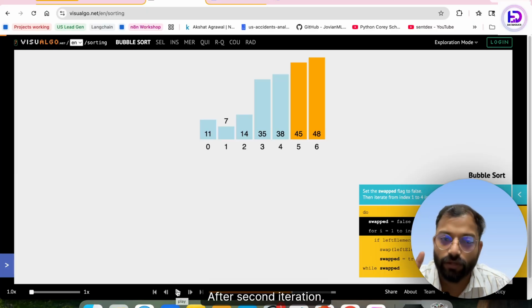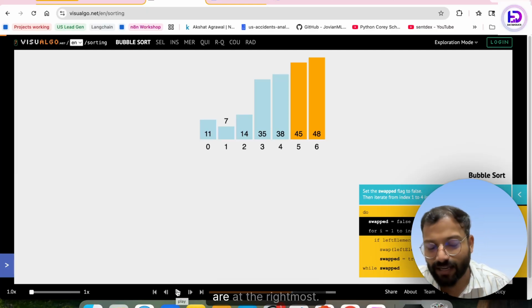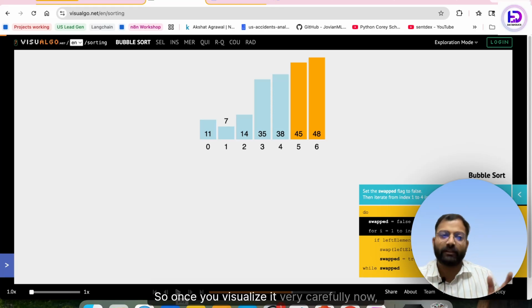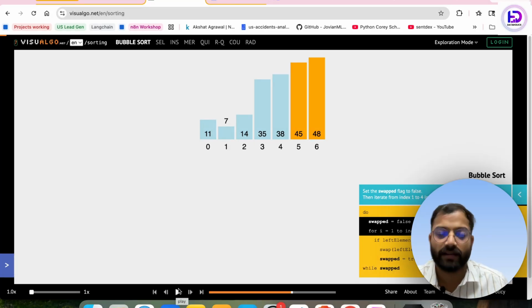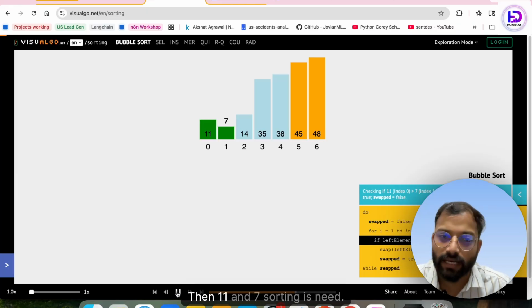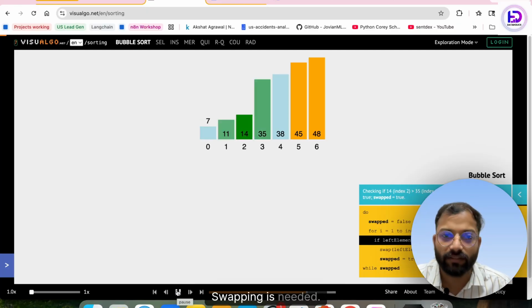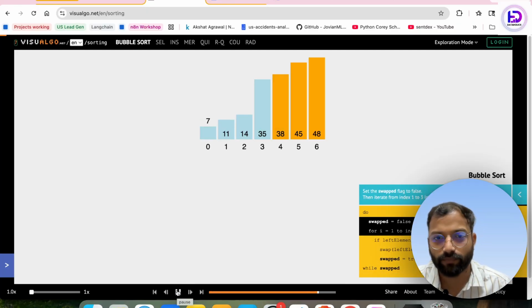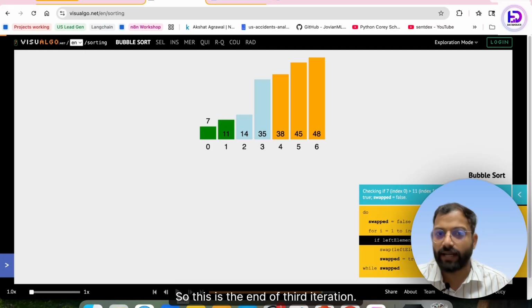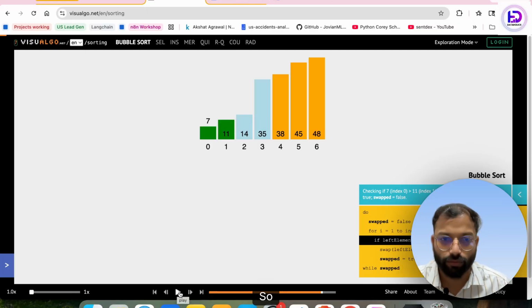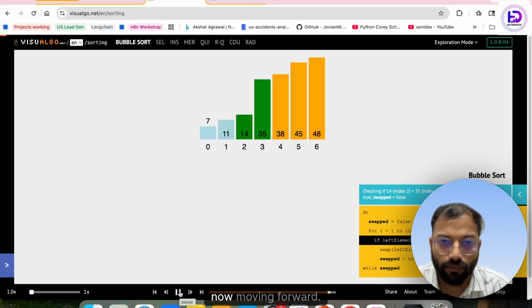After the second iteration, two elements are at the rightmost. So once you visualize it very carefully, you will be able to understand how bubble sort works. Right? Then 11 and 7, swapping is needed. No swapping is needed further. Right? So this is the end of the third iteration. Right? So now moving forward.